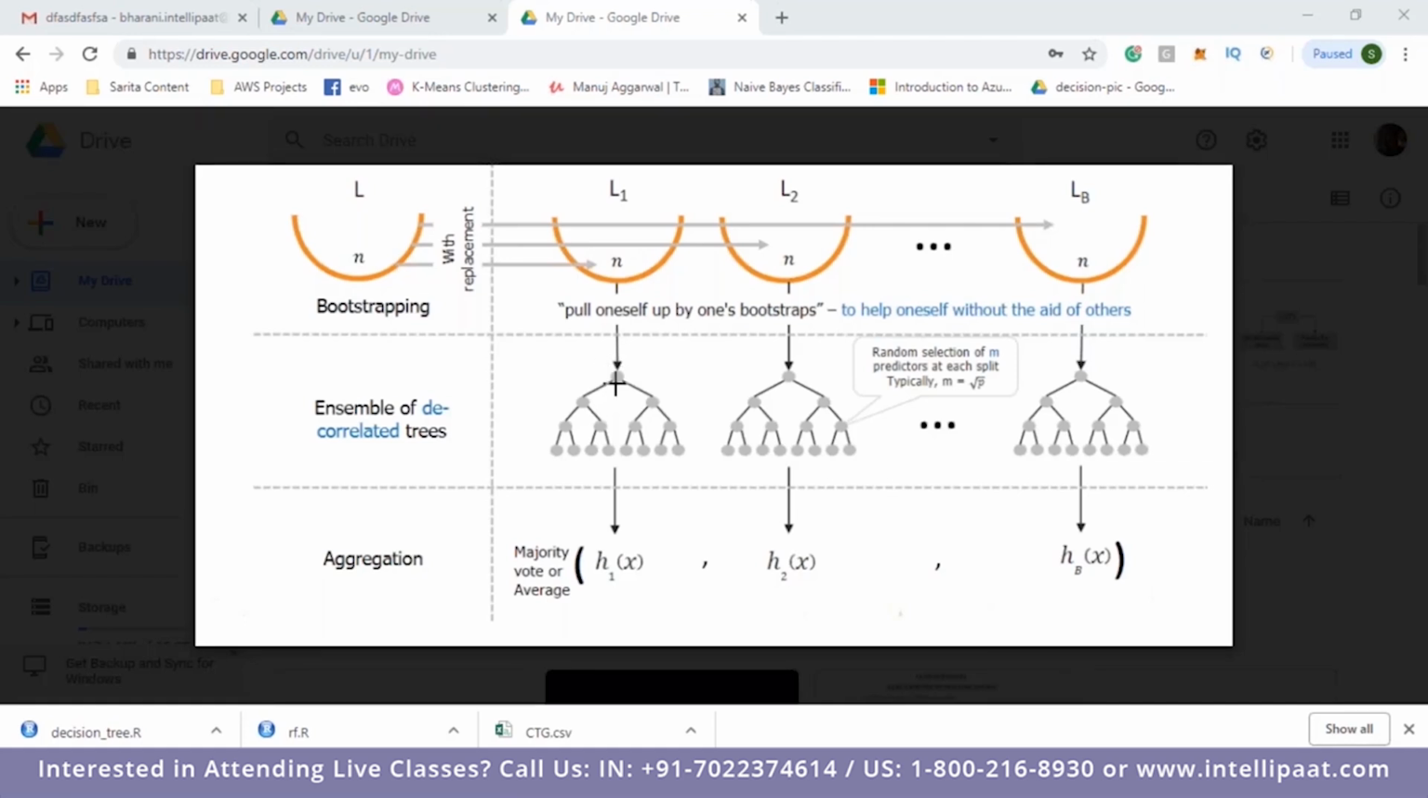So let's say I have 10 independent variables in my data set. Now, from those 10 independent variables, I'll be using only 3 random independent variables for the split. Similarly, for this split again, I'll be using 3 random variables. Again, for the split, there are only 3 random variables available. So all the 10 variables are not available for the split. Only m random variables are available.